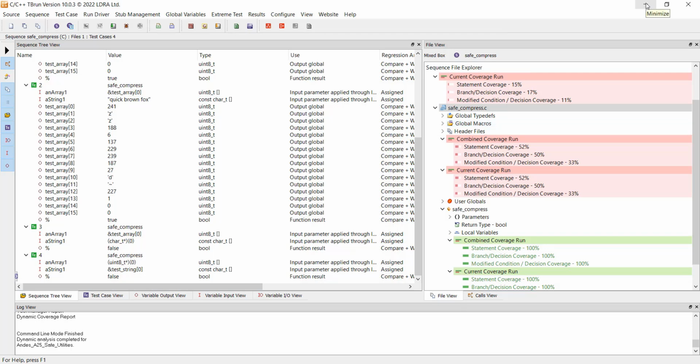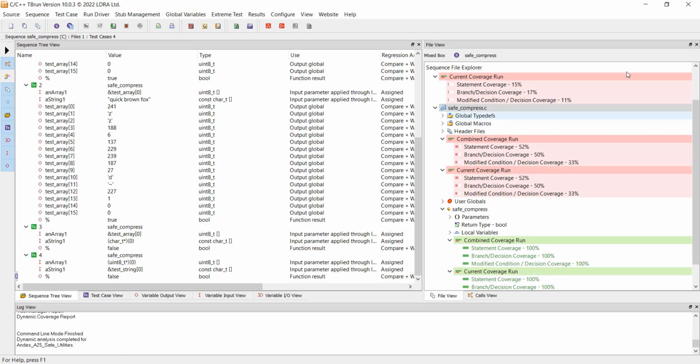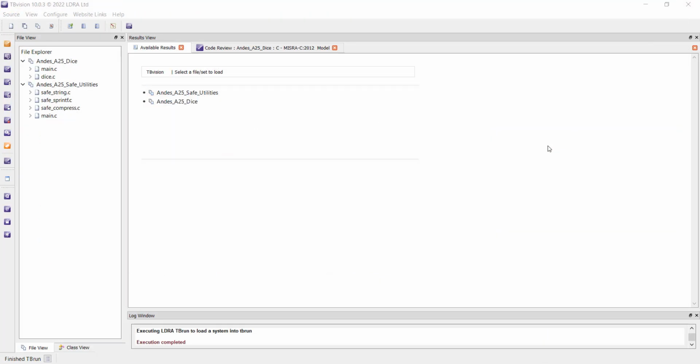Alright, so that's about the LDRA capabilities with the Andes environment. So I would like to wrap it up. What we are doing is we are performing unit and integration testing using the Andes environment, where the test cases are going to be compiled and executed on the Andes A25 simulator, which is available with the Andes environment.